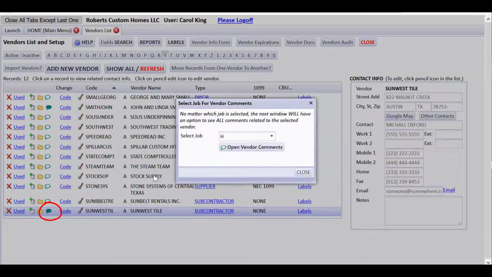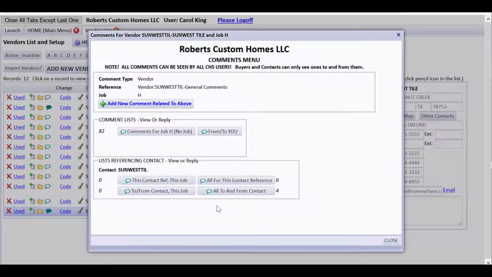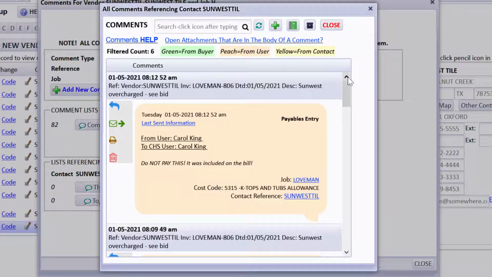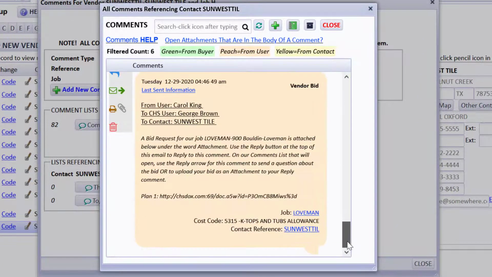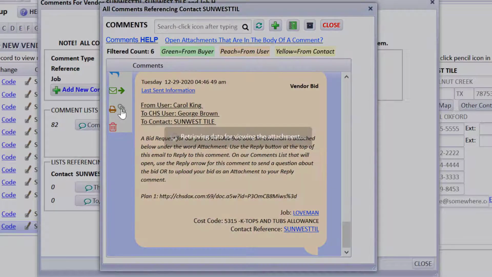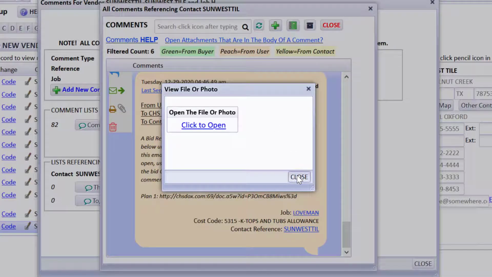So let's click this. I'm just going to leave the H here. You're going to be able to see all comments when this menu opens, to and from, or just all for this contact reference. So I'm just going to click that so we can just look at stuff for SunWest Tile. Let's go down to the oldest. You can see we did a bid request and that there's a link to the bid request that we sent to them. We can see that bid request that we created out of CHS.